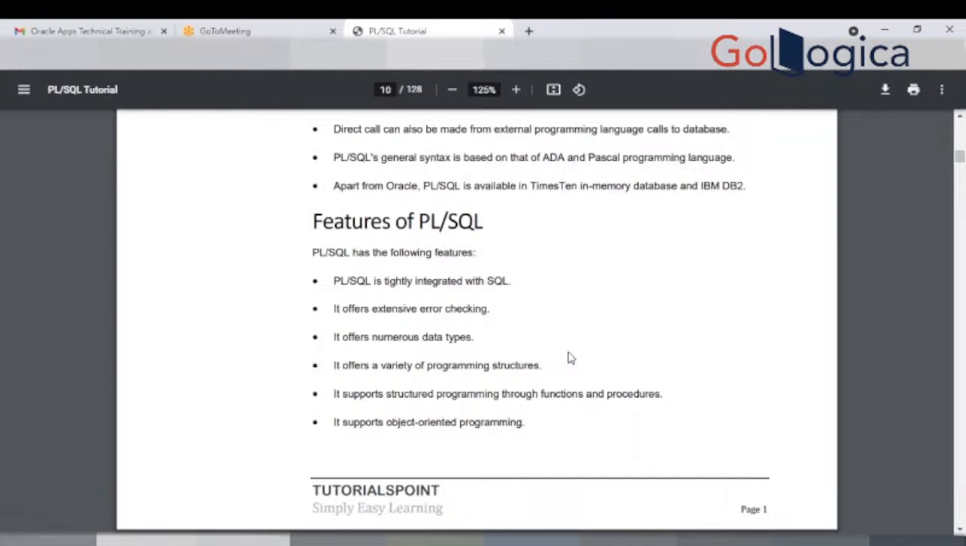In SQL, are you going to handle the errors? No. When an error comes, you have to correct it and run it again. Until you correct your error, you can't perform your SQL statement. Yes or no?